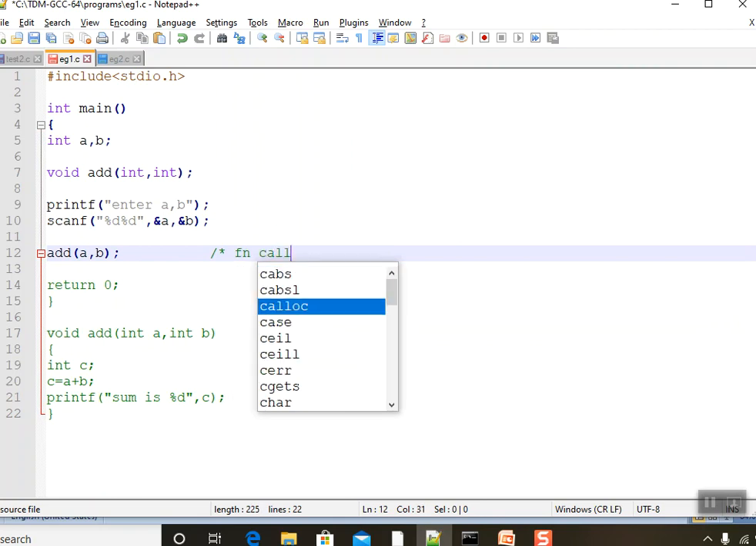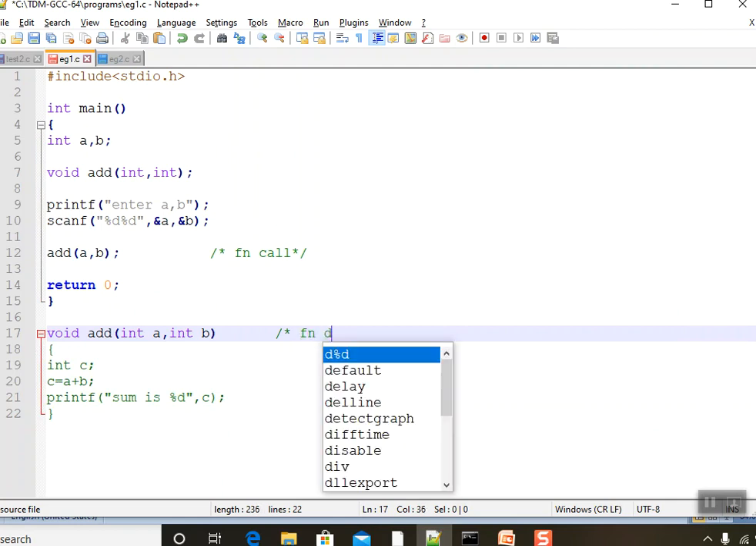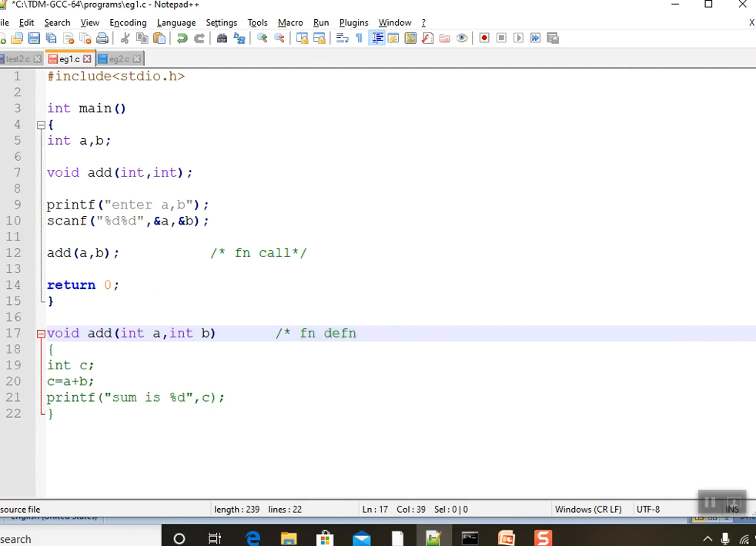You know that this is a function call. For function, I'm shortly writing fn. Whenever you call a function, it will go to the function definition. This is the function definition. We define the function only once, and we can call it any number of times. After this, the control will come back to wherever it was called, and go with the next statement.